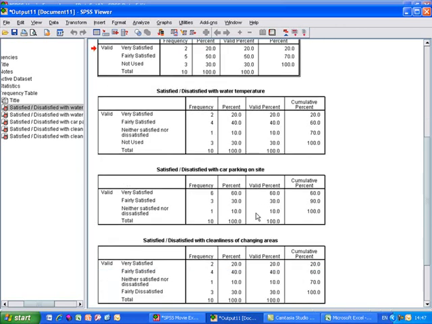That is basically all you need to do for your frequencies, and that's probably your first level of analysis, looking at frequencies and your valid percents.